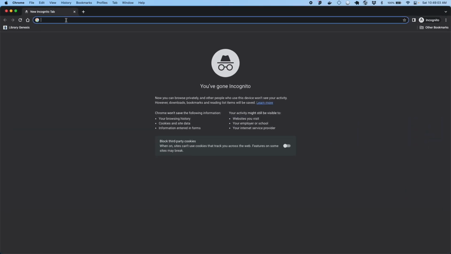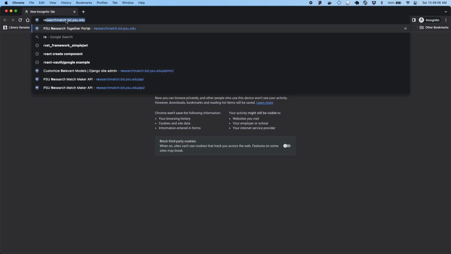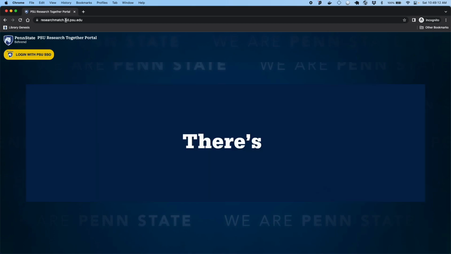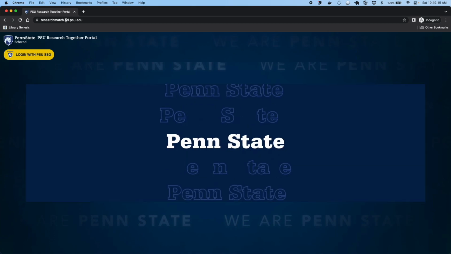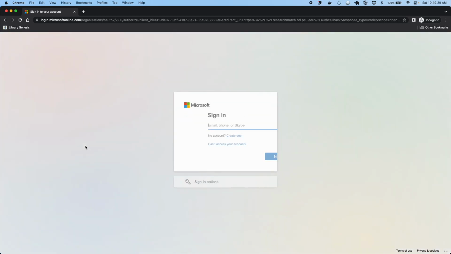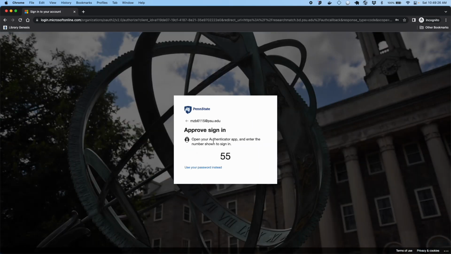The project is deployed at researchmed.bd.psu.edu right now. That might change. This is our loading page, and we're following Penn State branding guidelines. This is where the video comes in. If you click on the left, there's a login with PSU SSO button. It's going to make sure that we are logged in via Penn State approved authentication guidelines. And if I approve it on my device for the MFA, this should allow me access to the application.